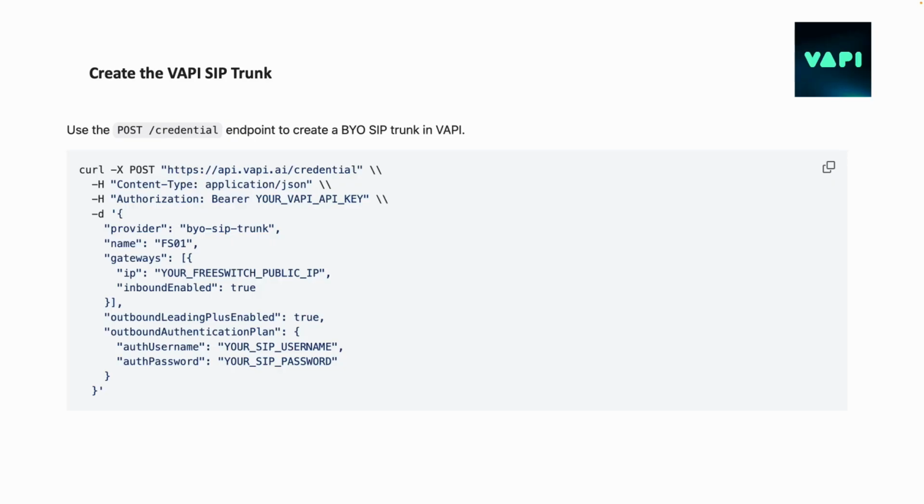Now that we know why this integration can be useful, let's go to the main topics we will cover in this video before we go into the implementation. Step 1 is creating the SIP trunk in the VAPI platform. This is basically telling VAPI, I'm bridging my own SIP trunk. Here we enter the public IP address of our FreeSWITCH server and the authentication username and password that will be used for outbound calls. This is how VAPI knows where to send the calls and how to connect securely.